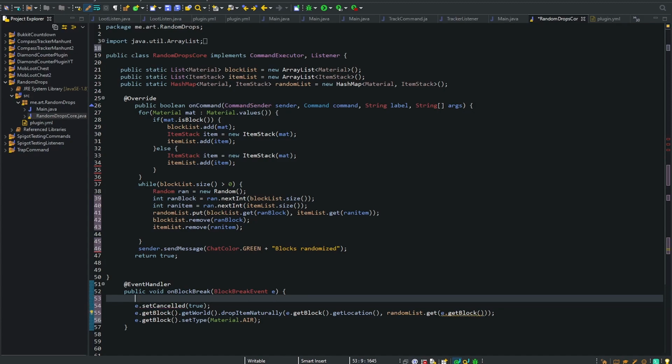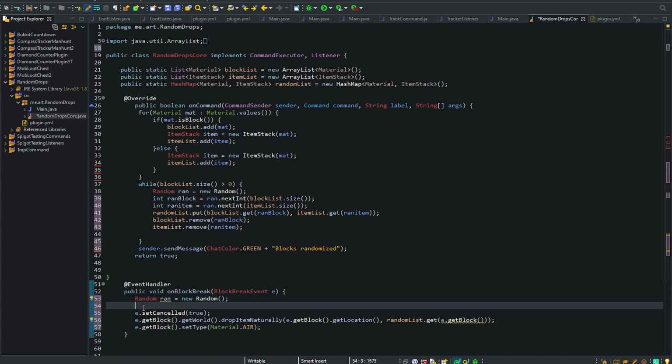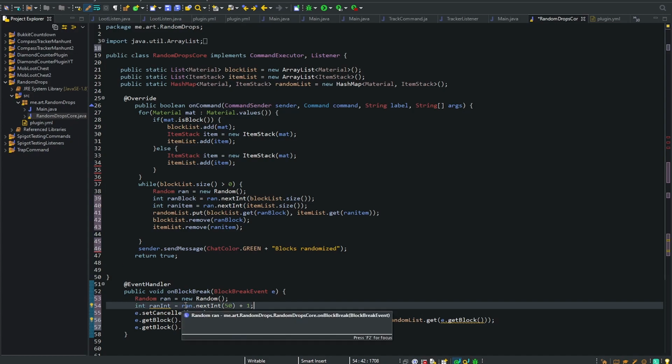What we need to do here is actually not as simple as I thought it was. We need to make a random variable, which is going to be Random random equals new Random. And we're going to do int ranInt equals random.nextInt, and the bound is going to be 50. That's the maximum amount of items it will drop. To make things easier, you want to add a +1 there, because Java works on 0 to 50, but we want 1 through 50, because you can't drop 0 of an item.